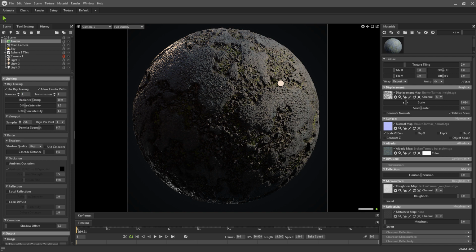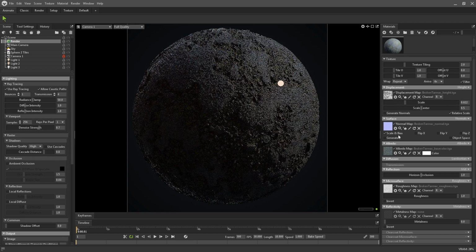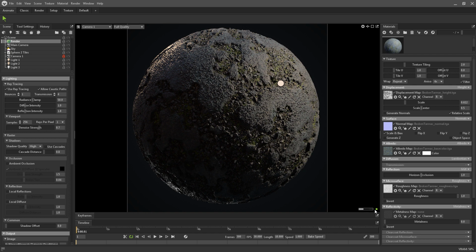The first thing I'm going to do is tone down my displacement a little bit more. So I'm going to set it to around 0.02. And what you can see is that with the ray tracing, it often needs a second because it needs to load back in. And as soon as this loading bar is done, it will pop on the denoise, and then it will look a lot better.